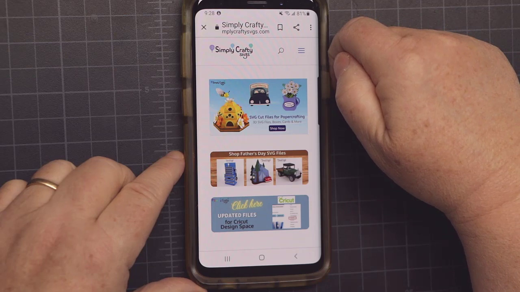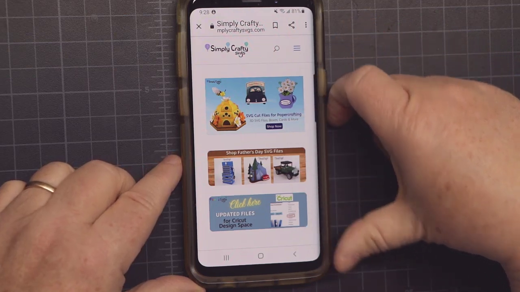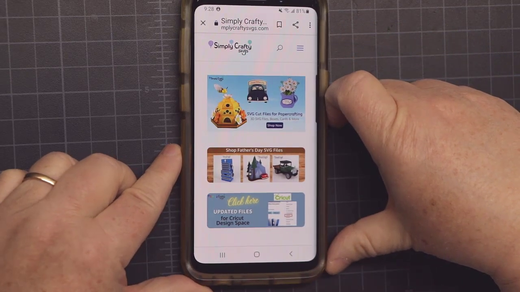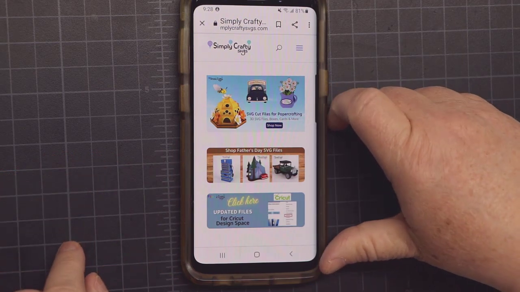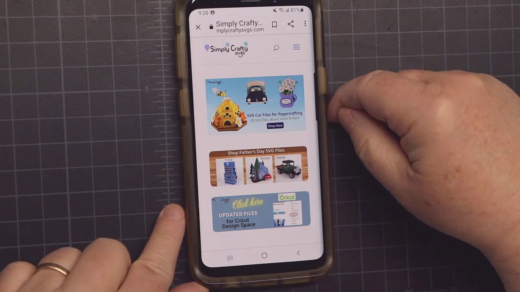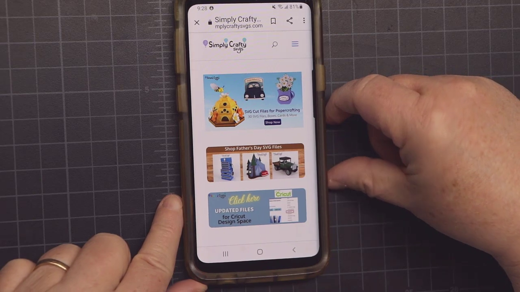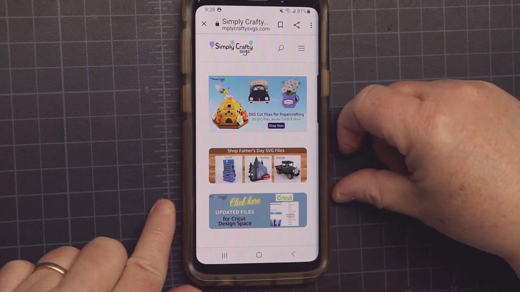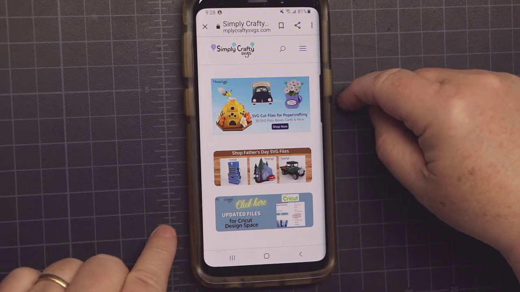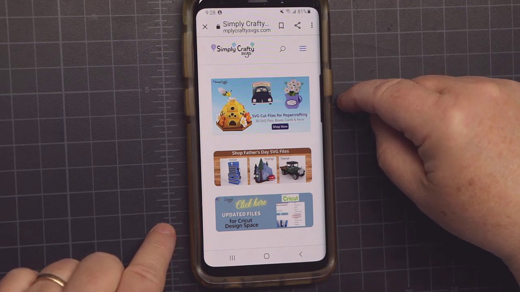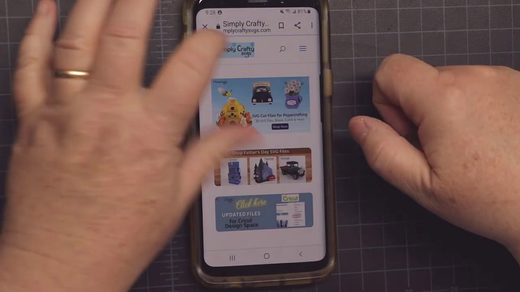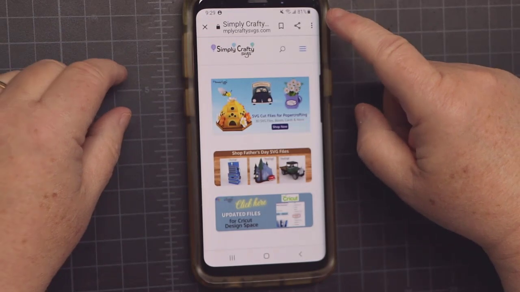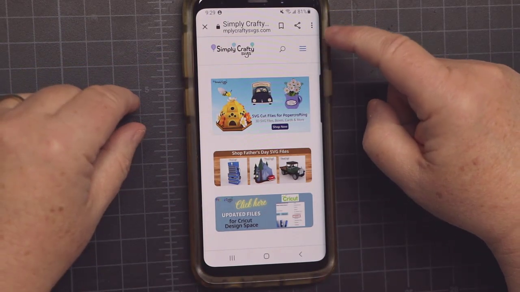So in this video I want to show you quickly how you can use your Android phone or device to download our files and to use them with the Cricut app. So the Design Space app for Android. So let me go here. So typically when you order, you will get a confirmation you can download it.